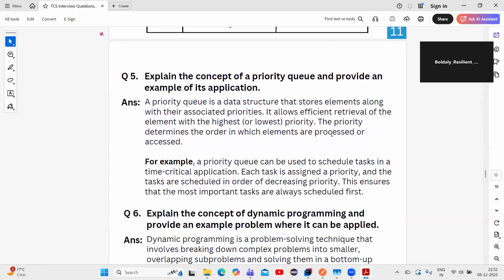The next question is, explain the concept of priority queue and provide an example of its application. A priority queue is a data structure that stores elements along with their associated priorities. It allows efficient retrieval of the element with the highest or lowest priority. The priority determines the order in which elements are processed or accessed, right?